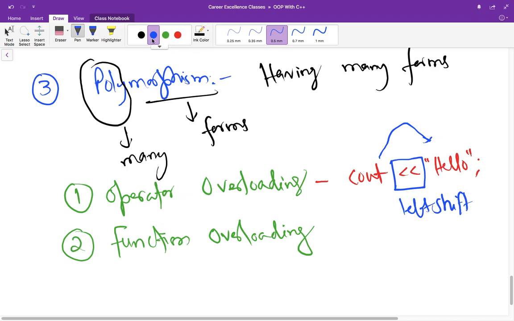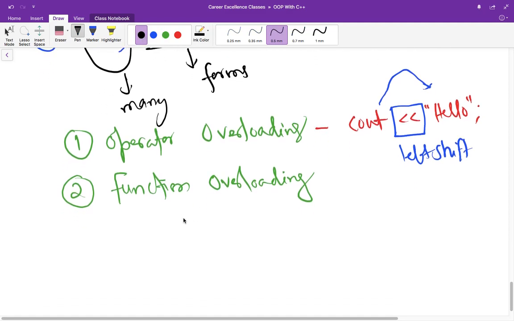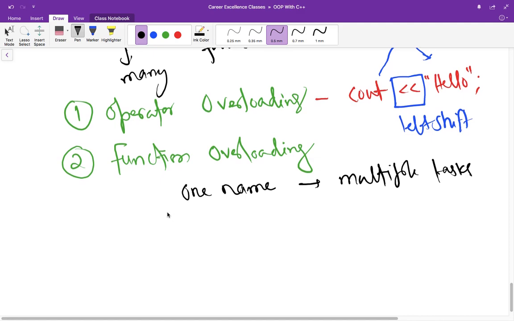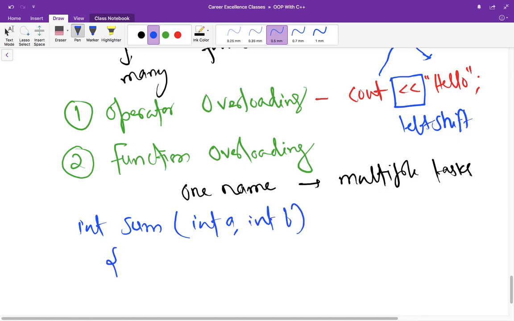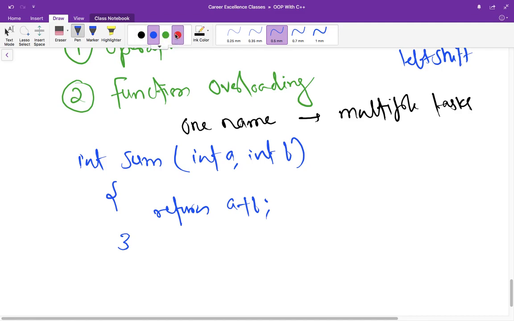Similarly, function overloading. Function overloading means there is a function with one name, but it has multiple tasks or multiple functionalities. How is that possible? Let us take an example. There is a function sum which returns an integer, takes two integers a and b, and returns a plus b. So this is one kind of function.